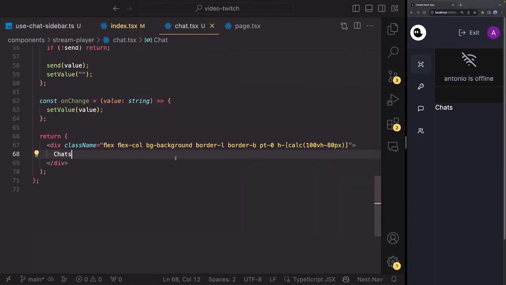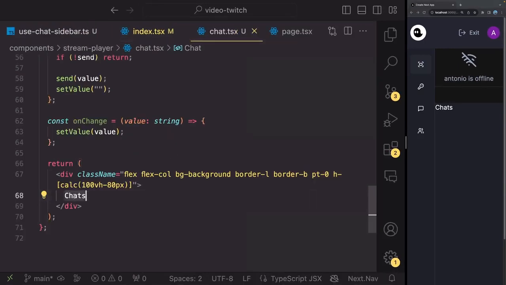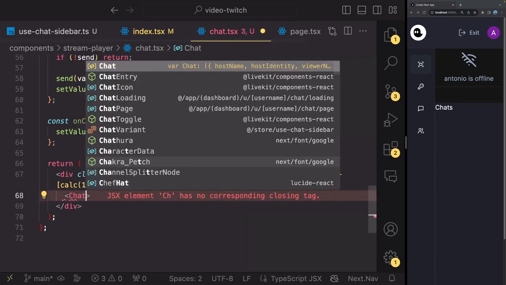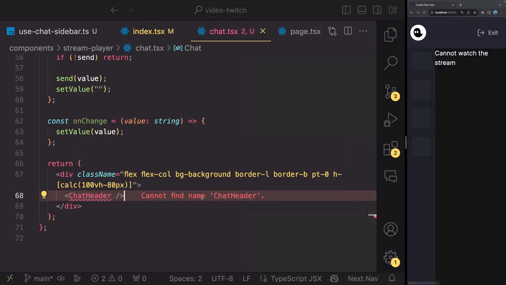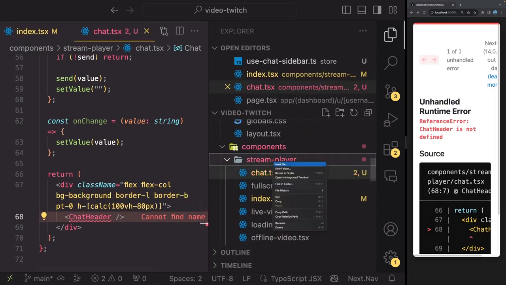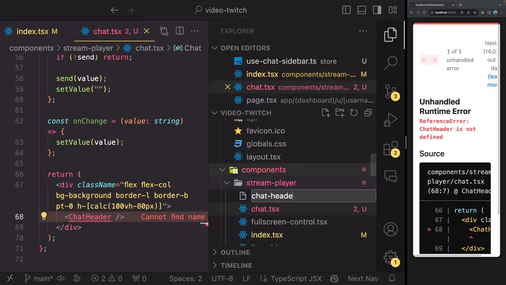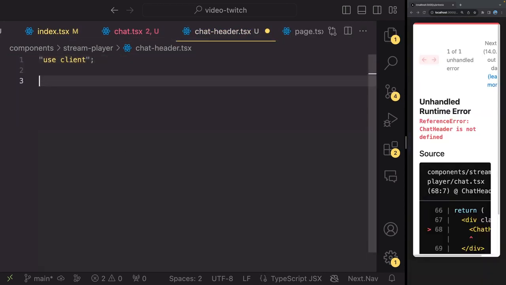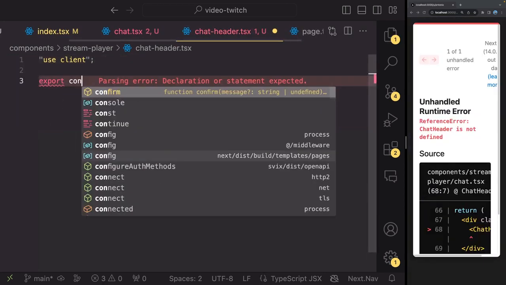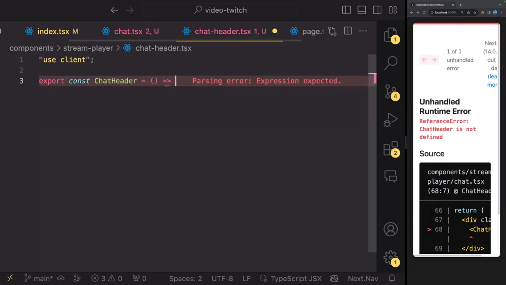Great. So what I want to create now is my chat header. So it indicates what's currently being seen here. So let's render ChatHeader here. All right. And now let's go ahead and create that component inside of stream-player chat-header.tsx. Let's mark this as use client. And let's go ahead and do export const ChatHeader.